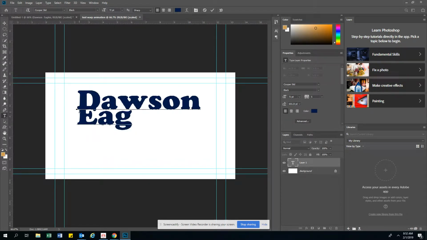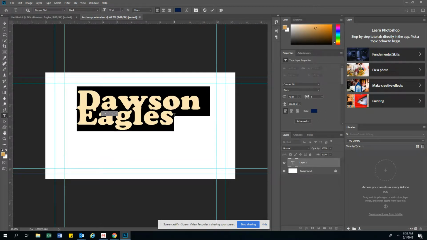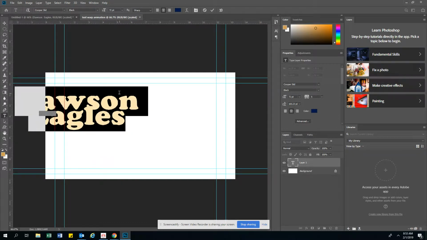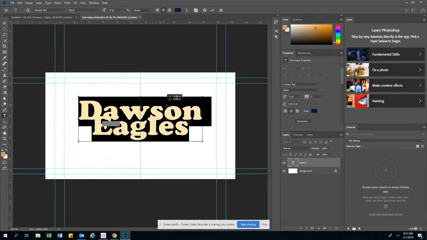Dawson Eagles. You'll notice that it's kind of running up on each other because I've been messing with the character some. So I'm gonna fix some of those things and also make it center aligned. We talked about alignment, left align, center align, right align. There's center align. I'm going to hold my control key down and move the text back to the center. That pink line indicates it's in the center.